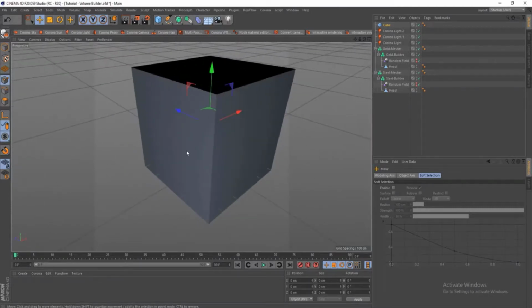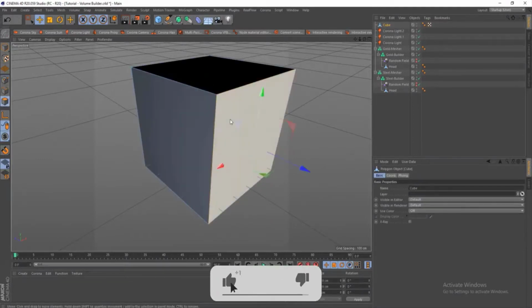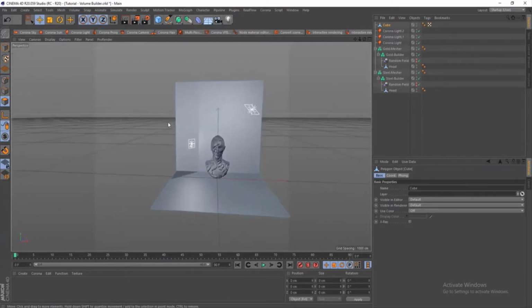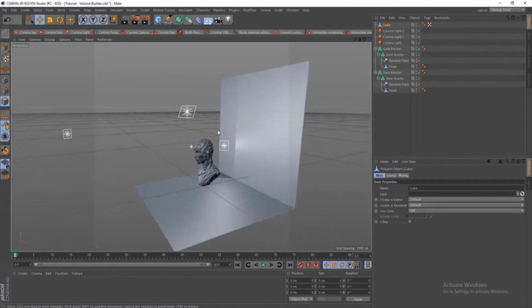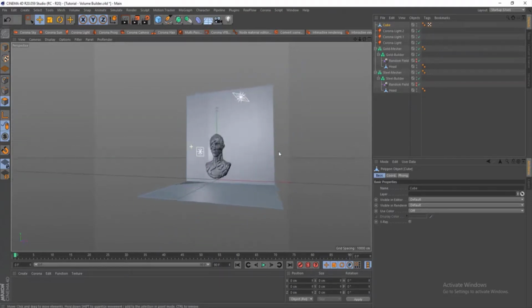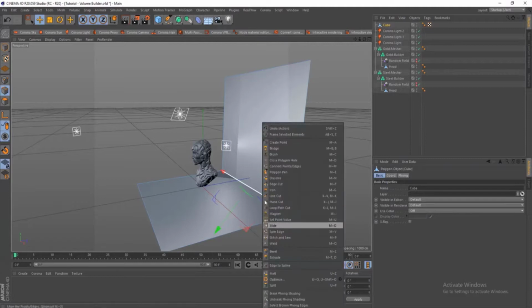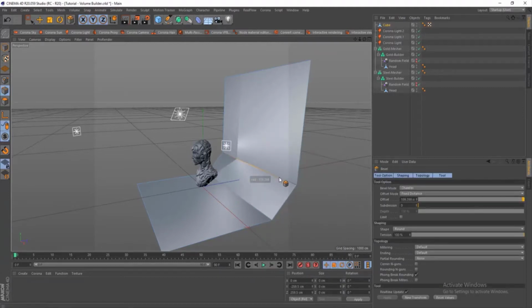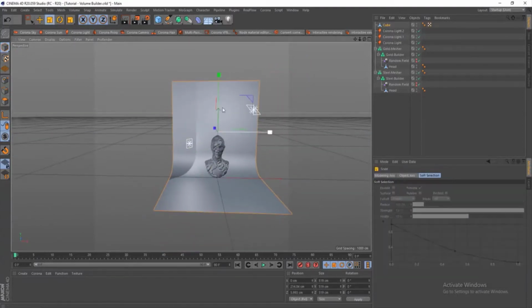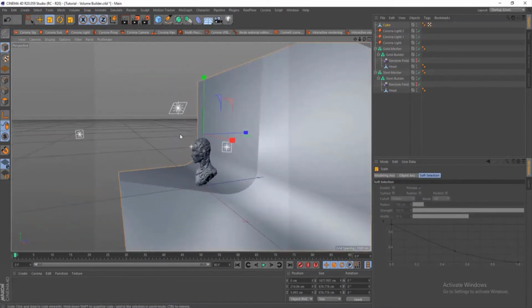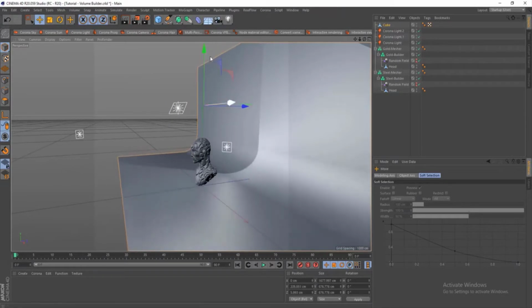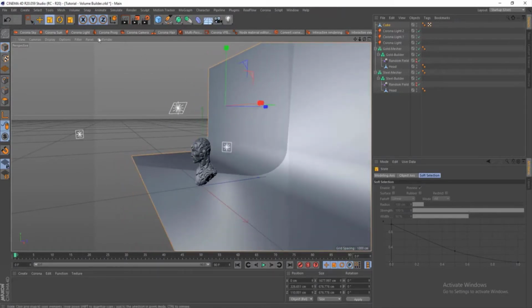I'm gonna make it editable, delete this side, and as you can see I have the horizontal and the vertical part of the curtain. I'm gonna choose this edge and bevel it to fillet this corner. Why? Because this corner is gonna make a shadow for us, and we don't want this shadow. We want that continuity of the floor and the wall, and this is why we fillet the corner of this curtain.